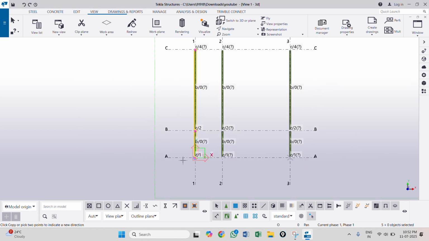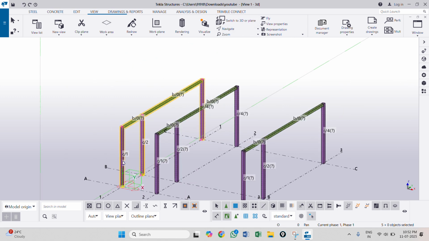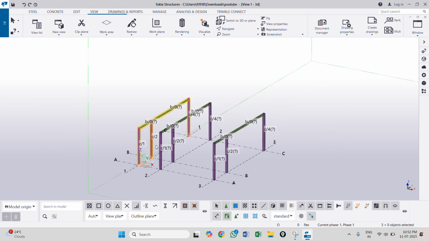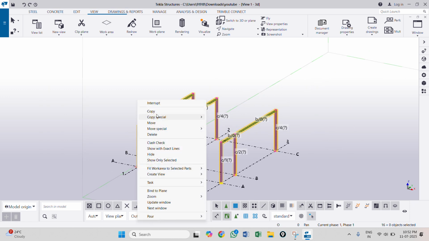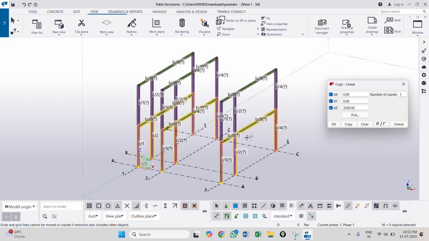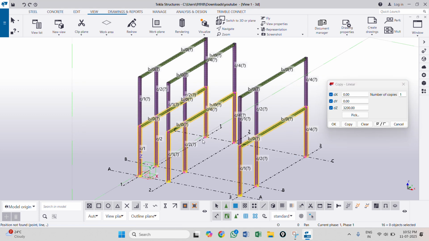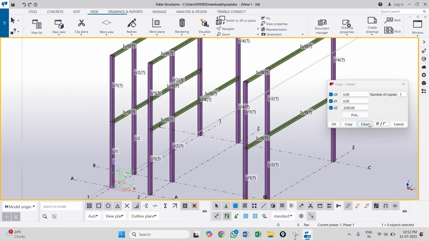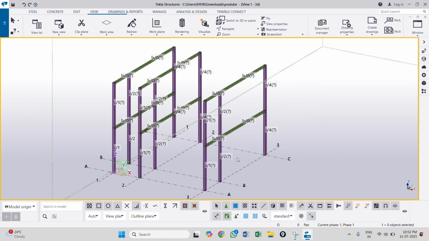But the difficulty comes when you start copying it to the top. How do you copy it? Control E, and if I want to copy it like this, one linear. And if I take this as 0 and go with 2002 and copy, you can do this. But the point is, we can't exactly get the proper position sometimes.